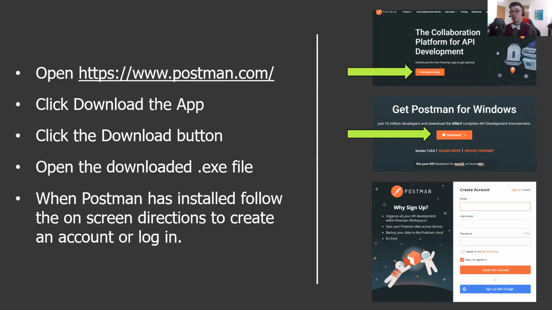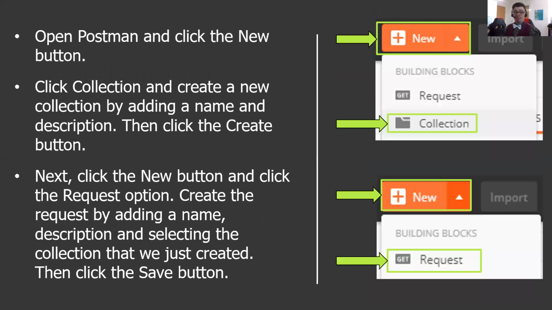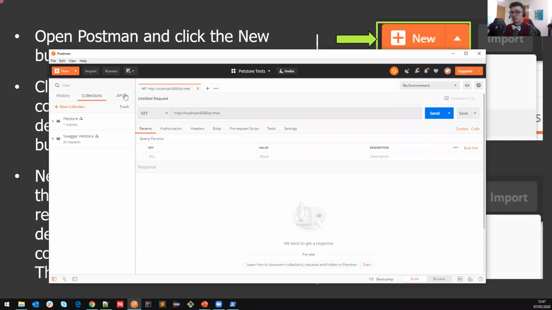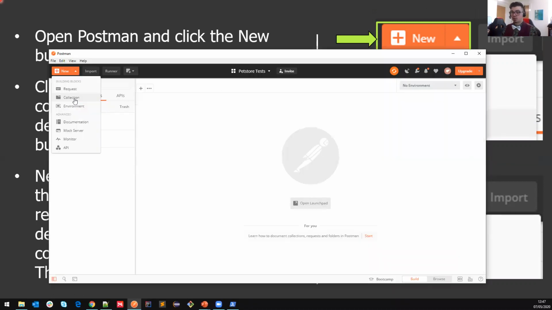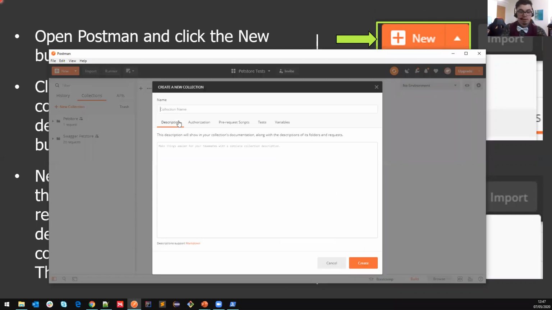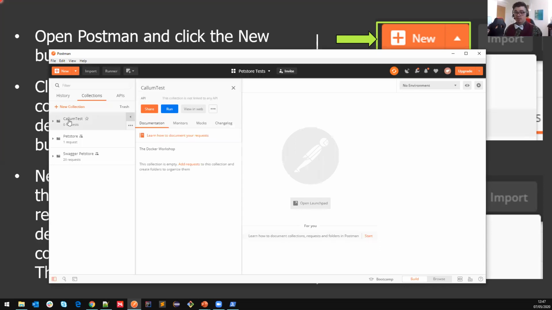So what we're going to do is we're going to create a new collection. So open Postman. So if I open it up, let me close these off quickly for us. So click new collection and just name it. You can give it a description. And click create. And then that will appear in the side over here.